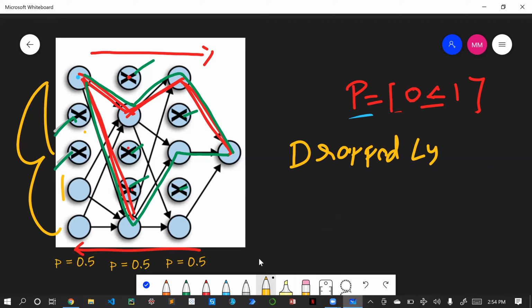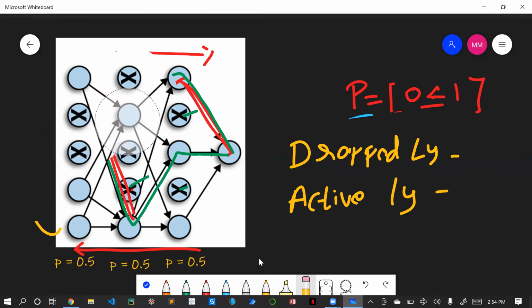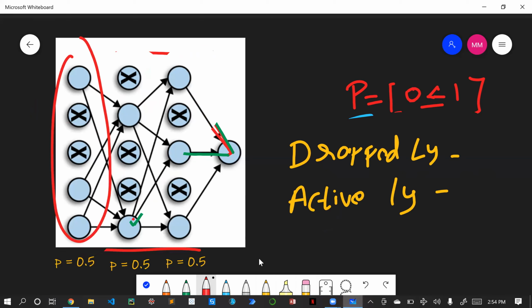Drop layer, active layer. Okay, we have two layers, drop layer and active layer. So if you consider this particular layer, we have 3 active nodes and 2 hidden ones, which is the drop layer.